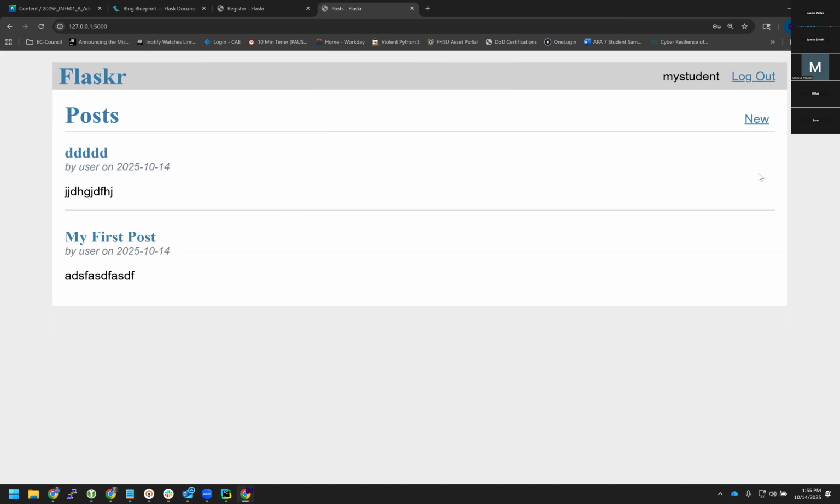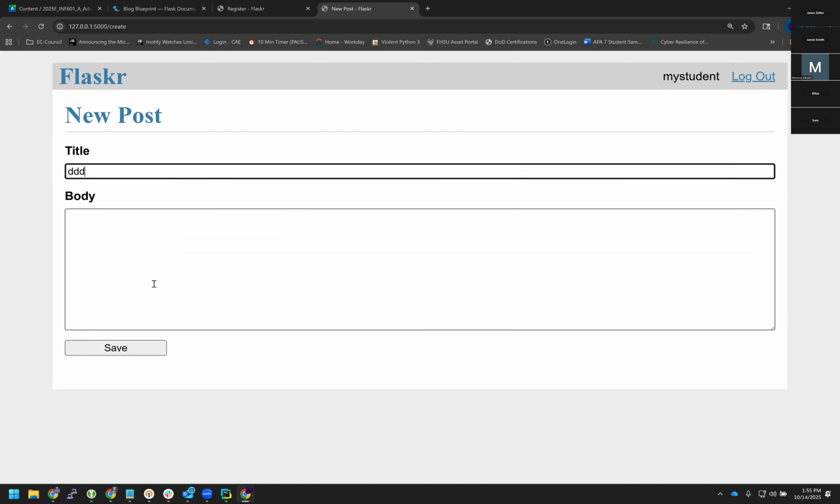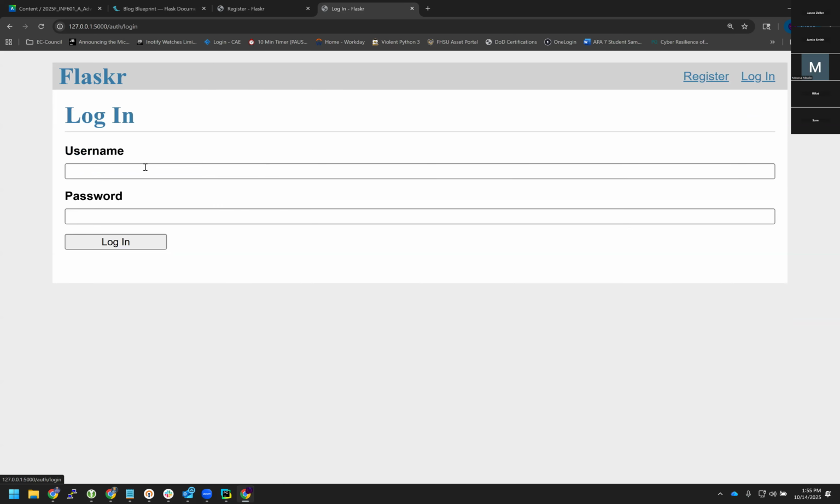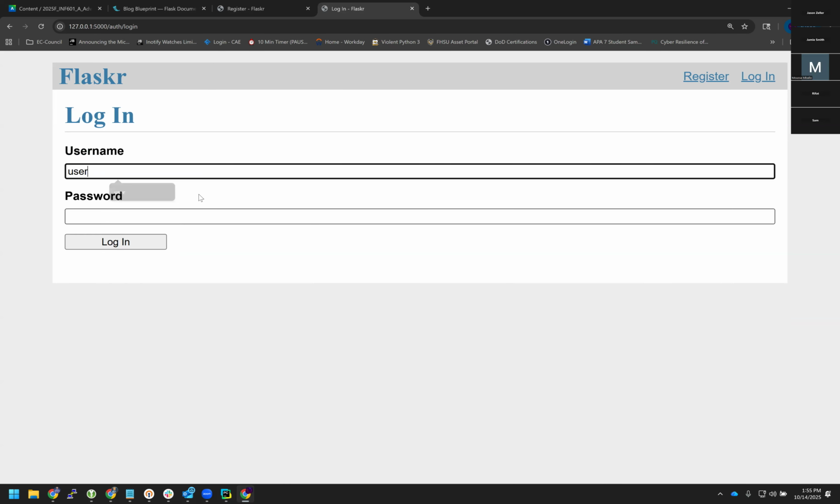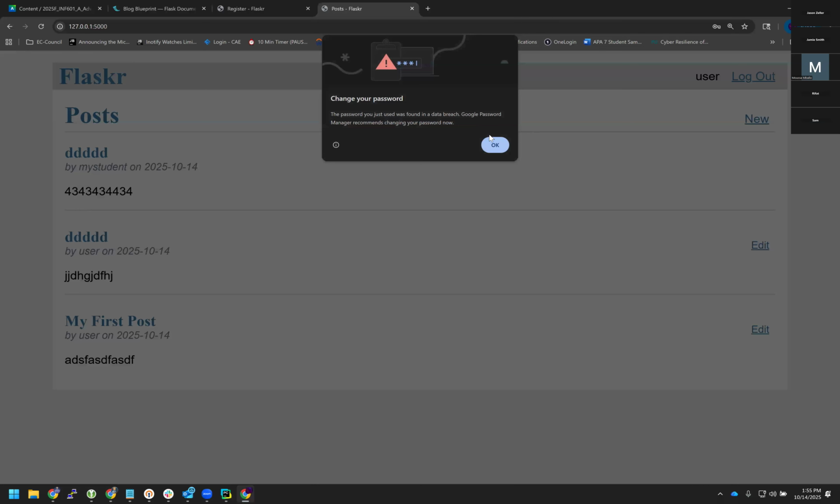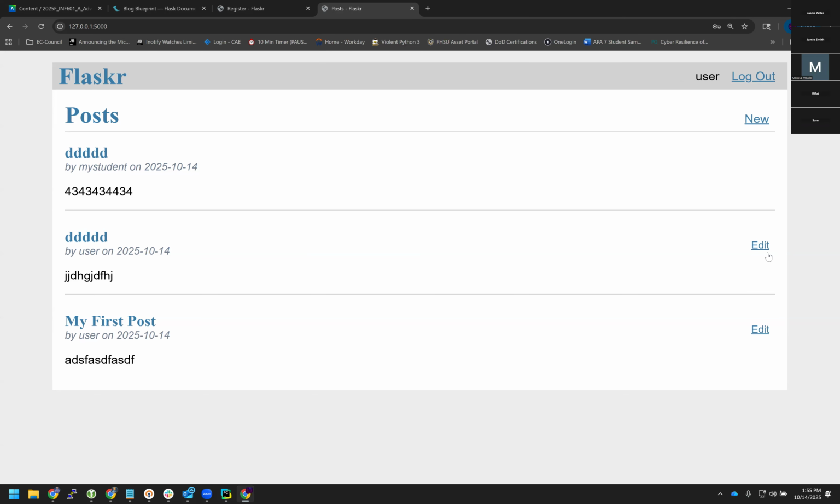All right, you'll notice that we no longer have edit buttons on these 2 posts. We can create a new one. And there's nothing restricting us from doing this on this side, and we can have our own little blog post here. Note that I only get an edit button for the one I'm logged in as. If I log back in as my user, I can now only edit the ones for this user and not the one for my student.